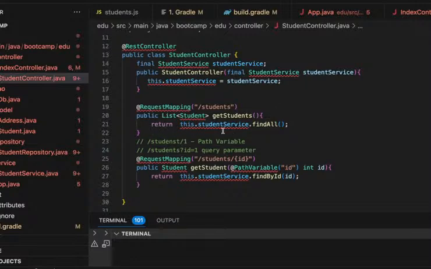So we simply call our student service here, because it's a REST controller, and we have a student service to be injected into it as a dependency. The student service is automatically created and it will automatically be passed to the student controller. And we can now call this student service's find all, that will get all students.